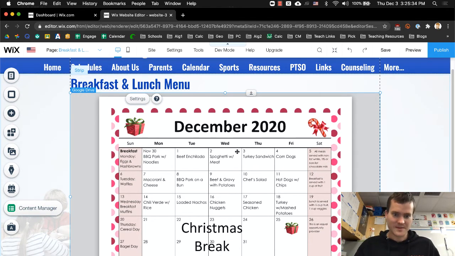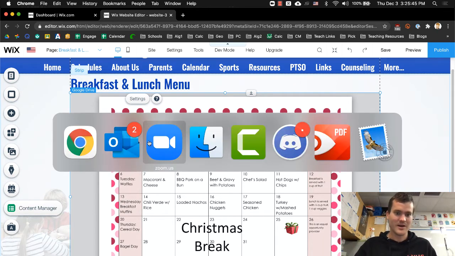So how do you update this in the future now that you've added it for the first time? In fact, I can help you add it for the first time because it's a little bit difficult. But once you have it set up and it's linked to your Google Drive, this is the cool part. And if Google Drive is also on your computer, this is what's so cool about it.